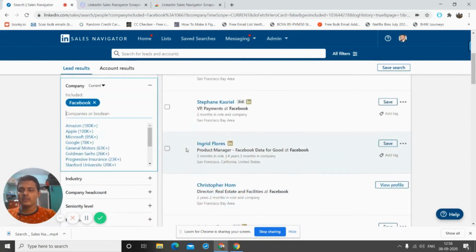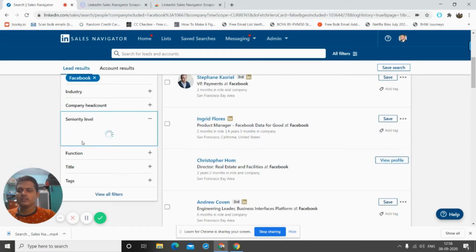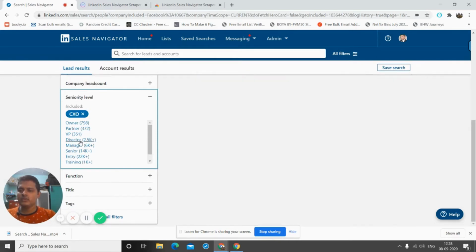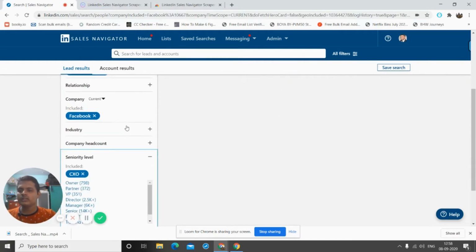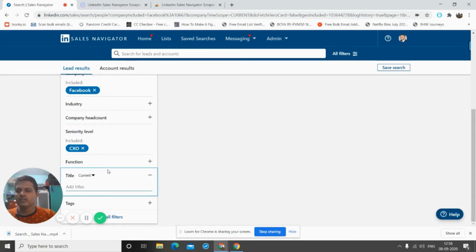So now I would like to minimize the data, right? So I will just use the seniority levels. Suppose I want only the owner or the high positions, like CXO, CEO, CMO. So all those people only I want data of. Now this is the data I want, right? You can use these options as well. You can just filter according to your requirements.